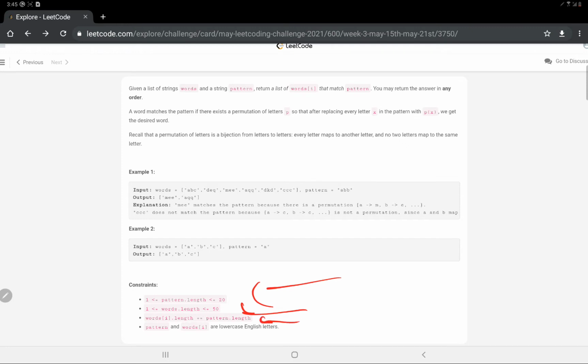Another important point is that every word's length and the pattern's length are the same. If they were not the same, that would be the first criteria to check, since we can't say they are the same permutation. That would help us reduce some cases, but since this guarantee is given, we don't have to put that check. And the last thing given to us is that all the letters are lowercase letters. This means that we can use hashing all along.